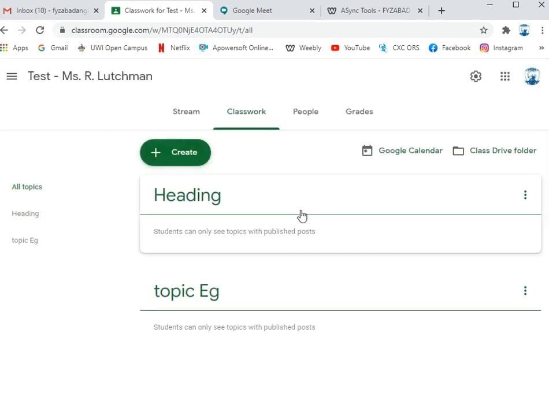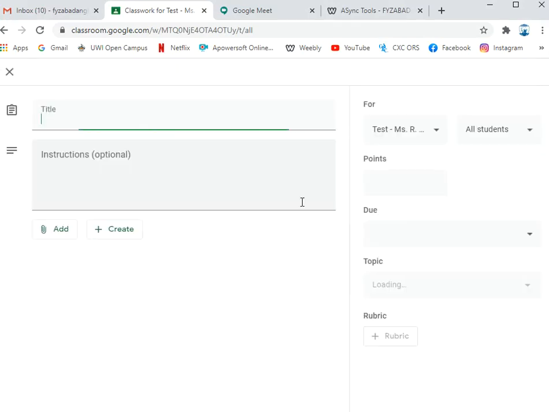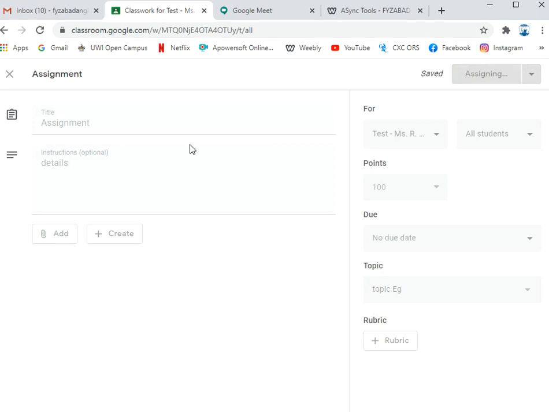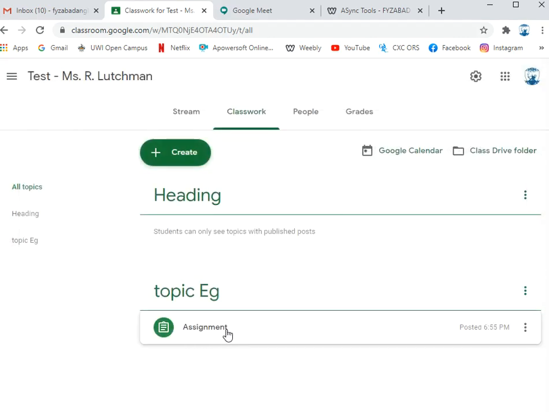Okay, so we have two topics here. Under each topic, I could put an assignment. And I can put that assignment under one of my topics and assign. Okay, and you see the assignment under that topic. Now, you can organize your work like this: different topics you've taught, or you could organize by different classes. It's up to you how you organize the Classwork tab.